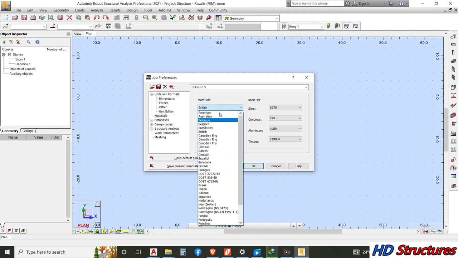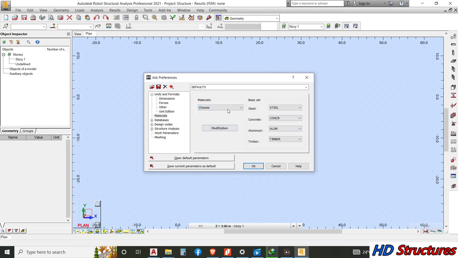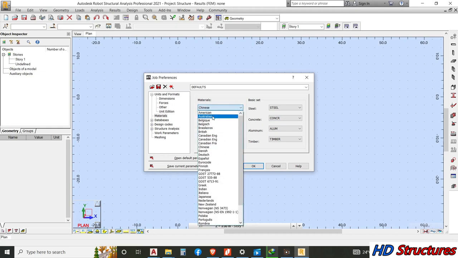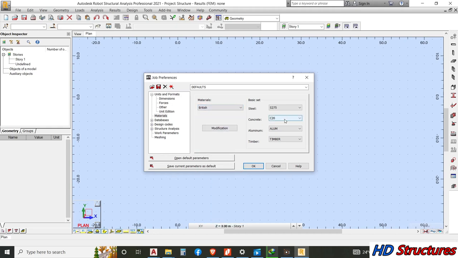For the materials, I'm going with British. There are a lot of countries here: Ukraine, Dutch, Chinese, it's just a lot. I'll keep it at British. Steel, concrete, we'll go with 25.